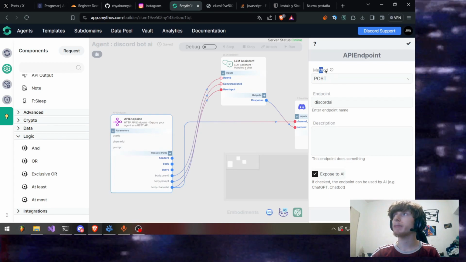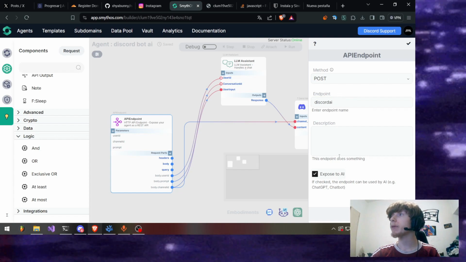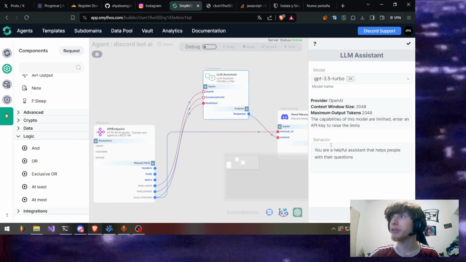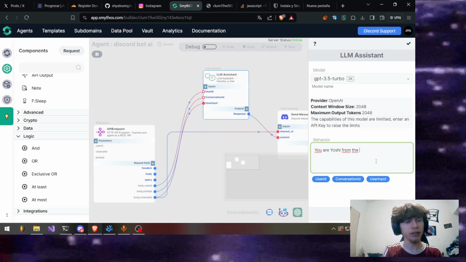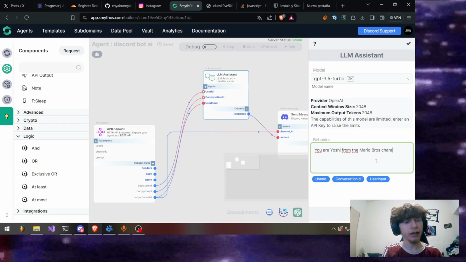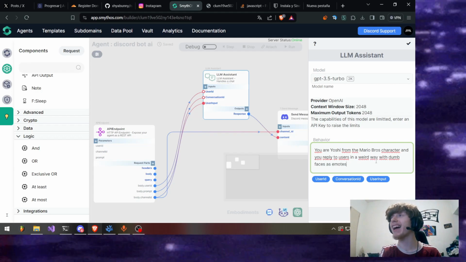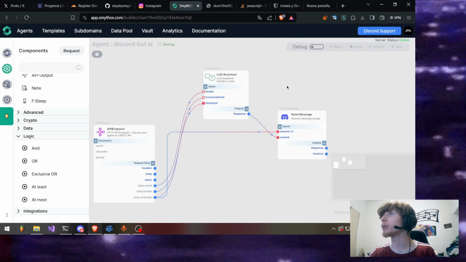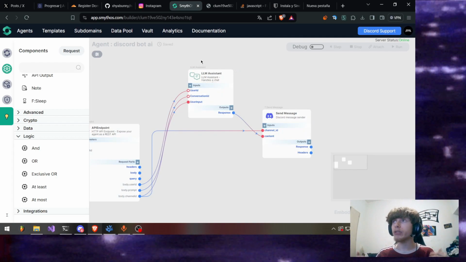We make sure the method is POST. We make sure about the endpoint name. About the LLM assistant, what we can do here is change its behavior. I can do something like: you are Yoshi from the Mario Bros, and you reply to users in a weird way with dumb faces as emotes. I don't know, maybe that will work, maybe not. Let's see.